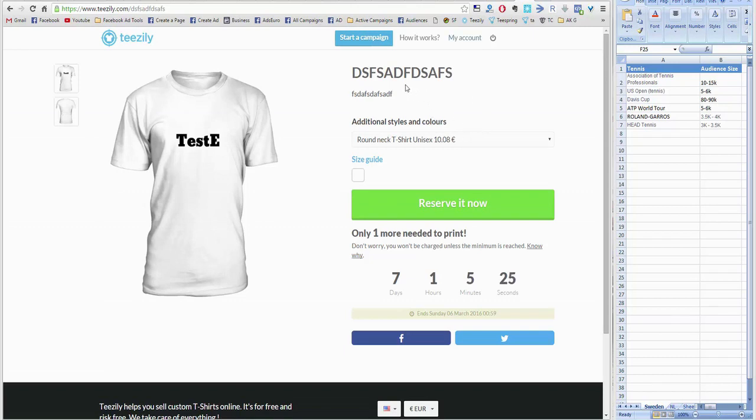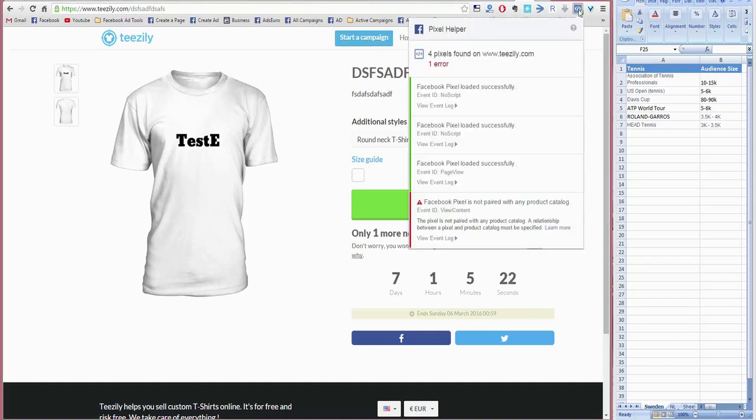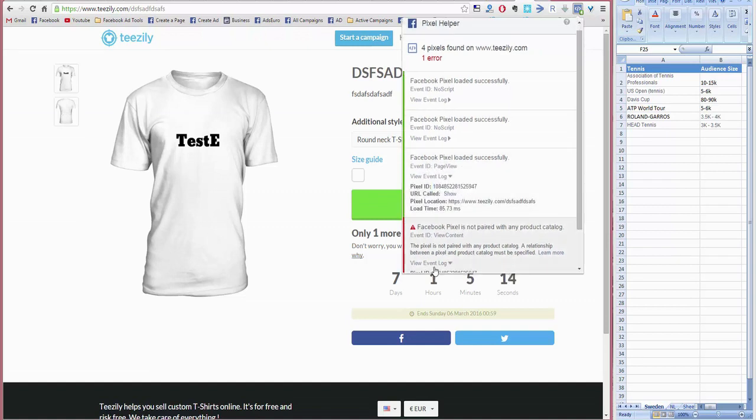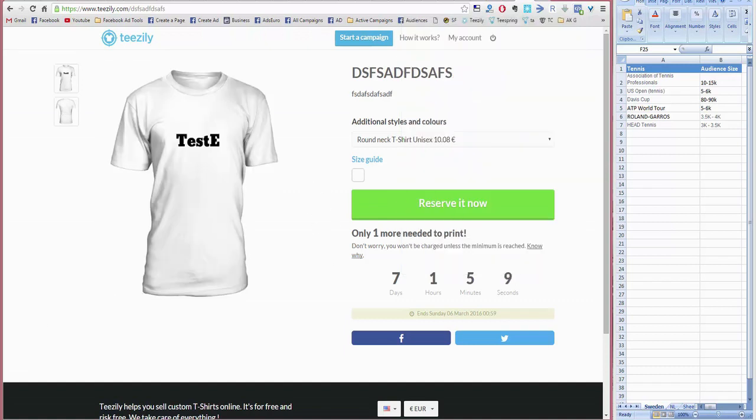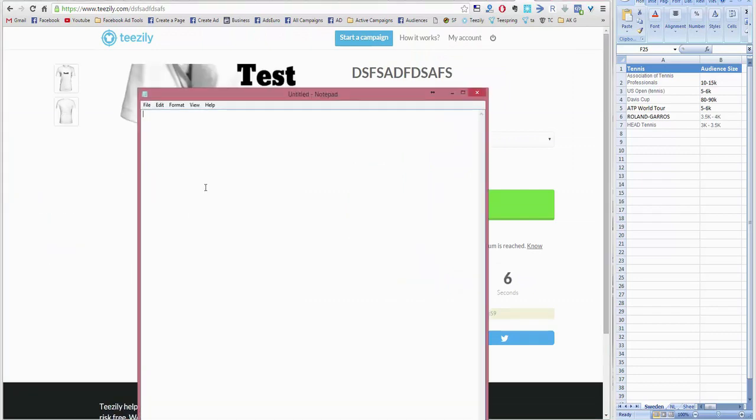So I created a new campaign, and again we go here to the Facebook pixel helper, and we see that the Facebook pixel loaded successfully. This is the pixel that we need, and view content is the same. So as we set here, we have the page view and the view content. We have the add to cart, initiate checkout, and purchase. So basically those are the events that we have, the new Facebook pixel events.